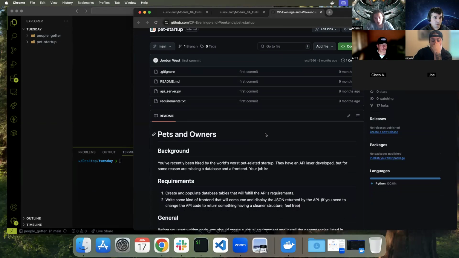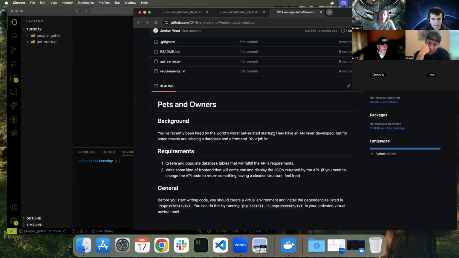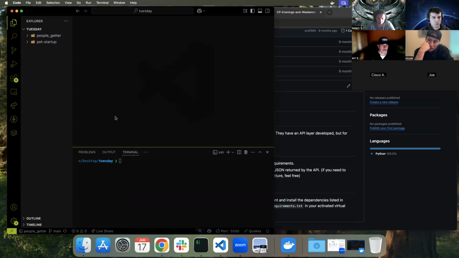So I have an API. So in that folder, there has to be an API. So I only need a front end and then the database created and the schema that fulfills the API requirements. Those are my requirements. Okay, cool. I'm going to go into pet startup.